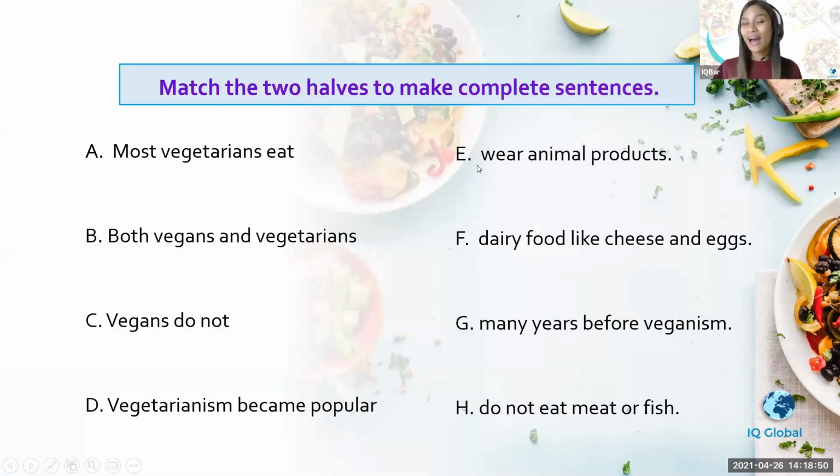Now, let's see how much you actually remember. So we're going to match the two halves to make complete sentences. Let's start with A. So most vegetarians eat E, wear animal products, F, dairy food like cheese and eggs, G, many years before veganism, or H, do not eat meat or fish. So most vegetarians eat. Good, yes. They eat dairy foods like cheese and eggs.